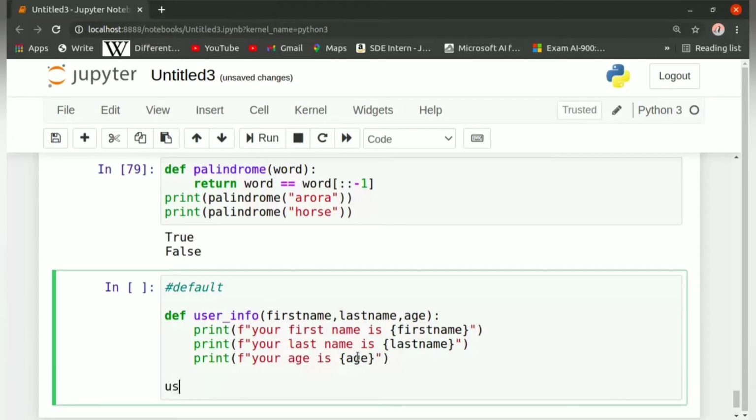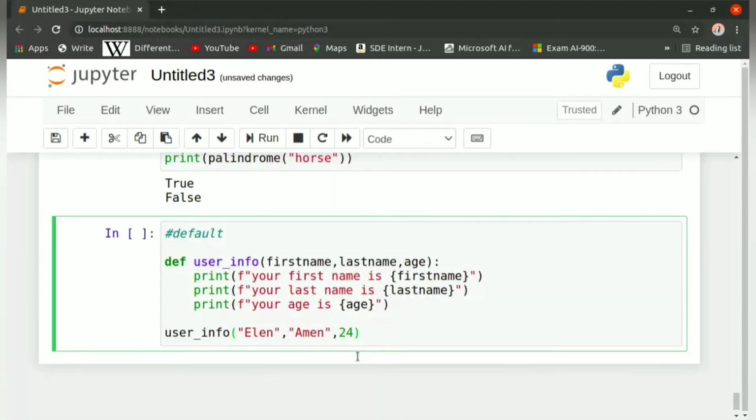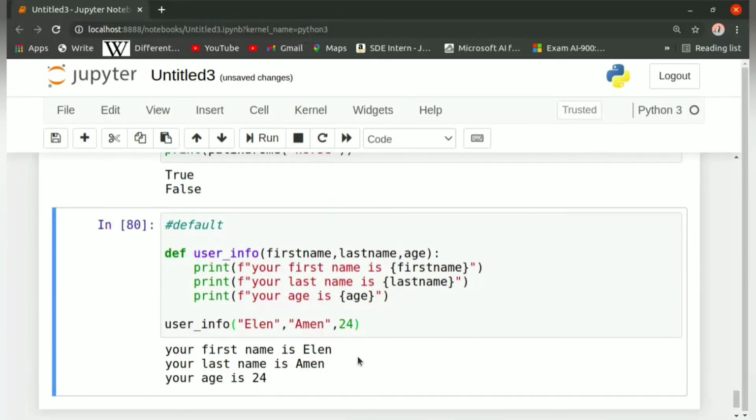And now, since we have to print it, we are passing arguments like user_info("ln", "amin", 24). So now let us see what the output is. Your first name is ln, last name is amin, and age is 24.